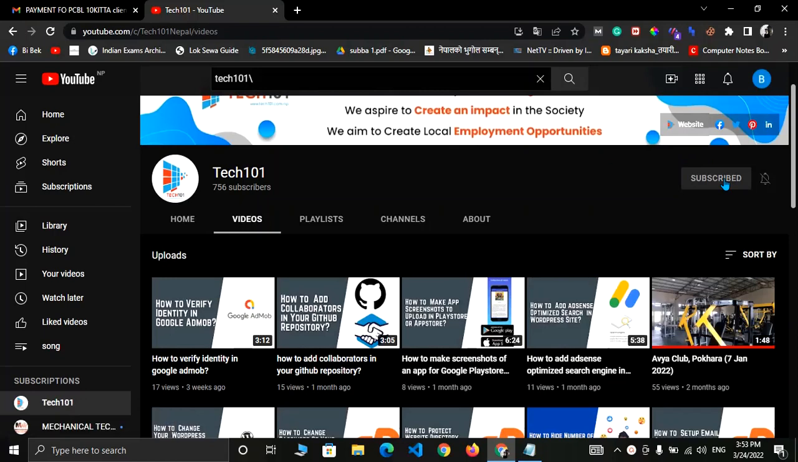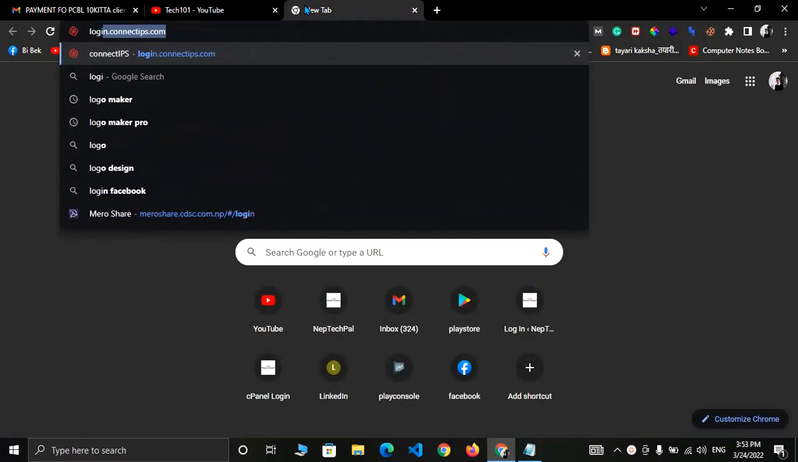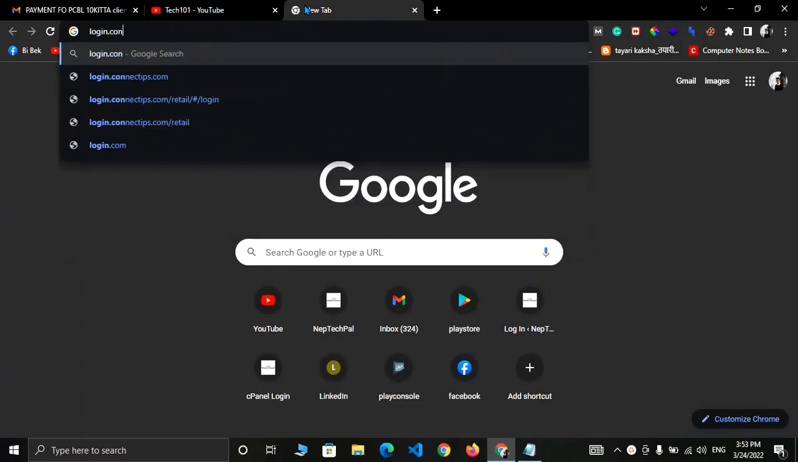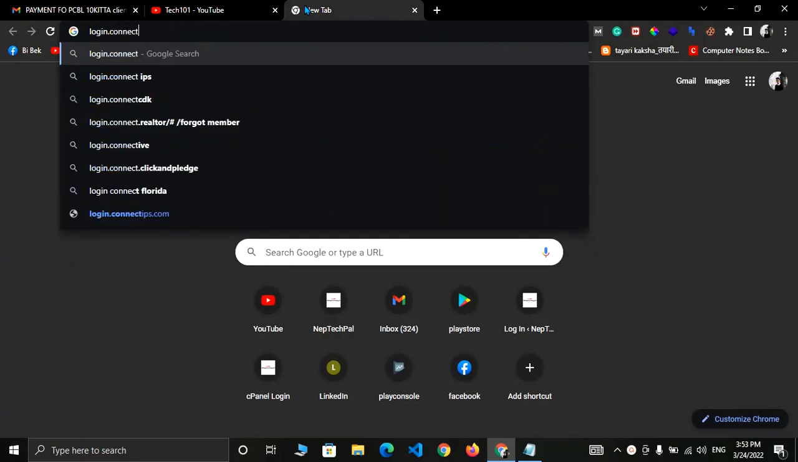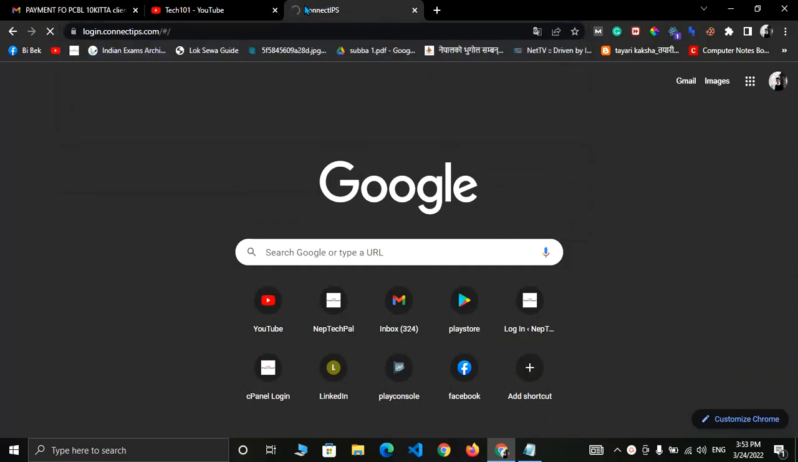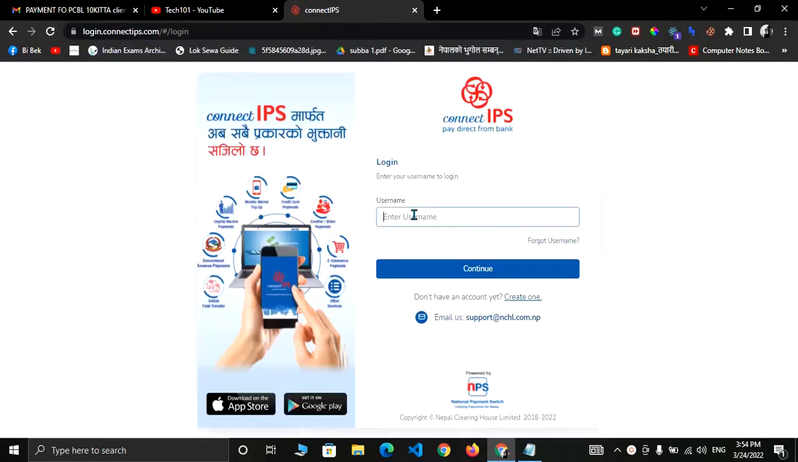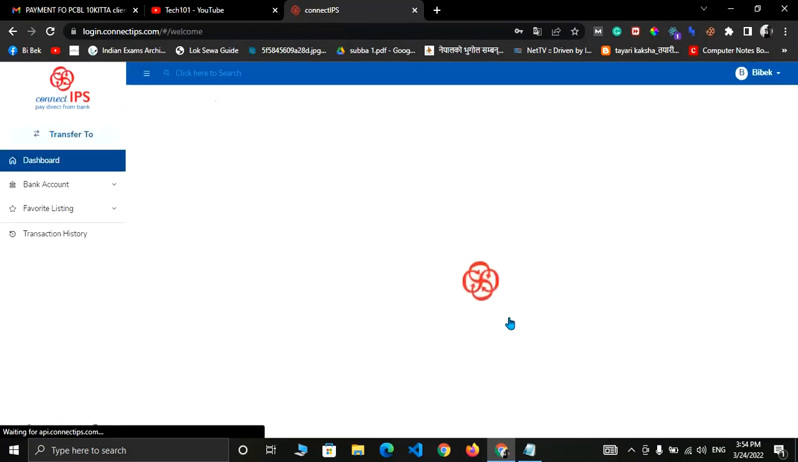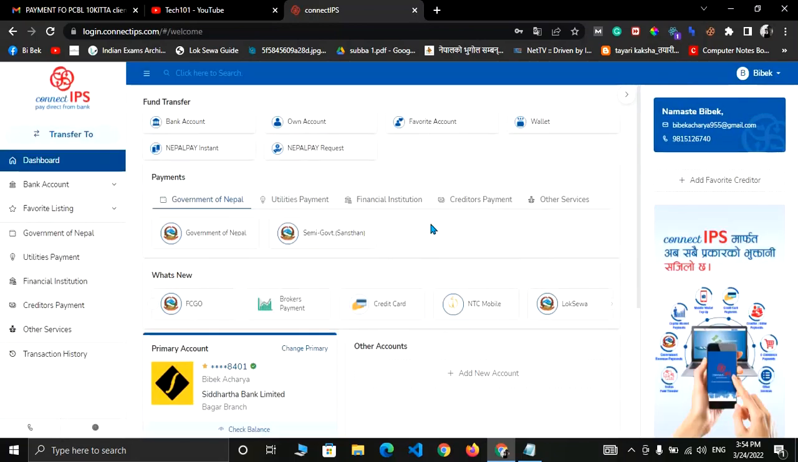So for this, go to login.mypayments.com. Now enter your username here. After this, enter your password and then click on login. After logging in, you can see an interface like this.